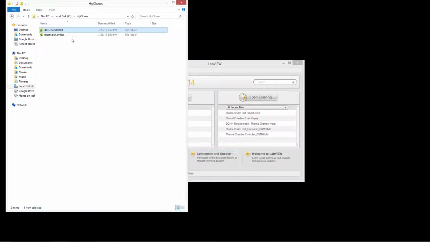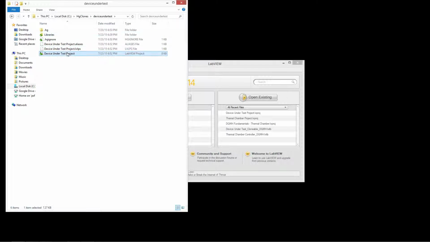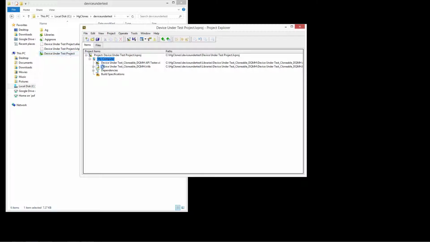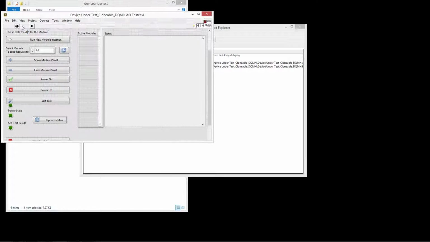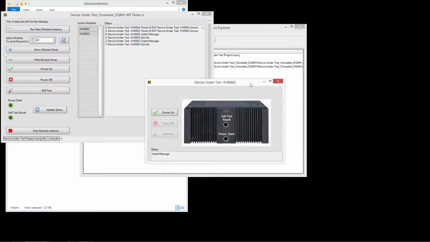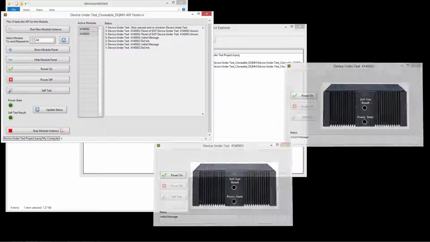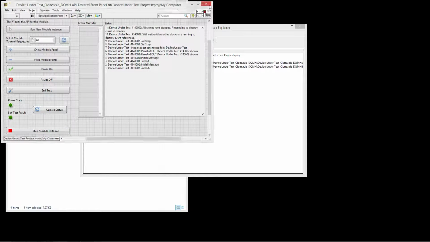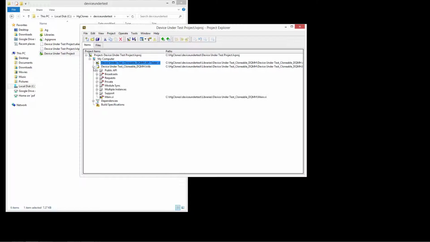All right, so now we're going to work on the device under test. And we verified again that this is the tester. And I'm able to run the different modules that I have. And I have my two different modules here. And I can stop them, etc. Now that I know that my code works and everything is in here, now I can go ahead and create a package.